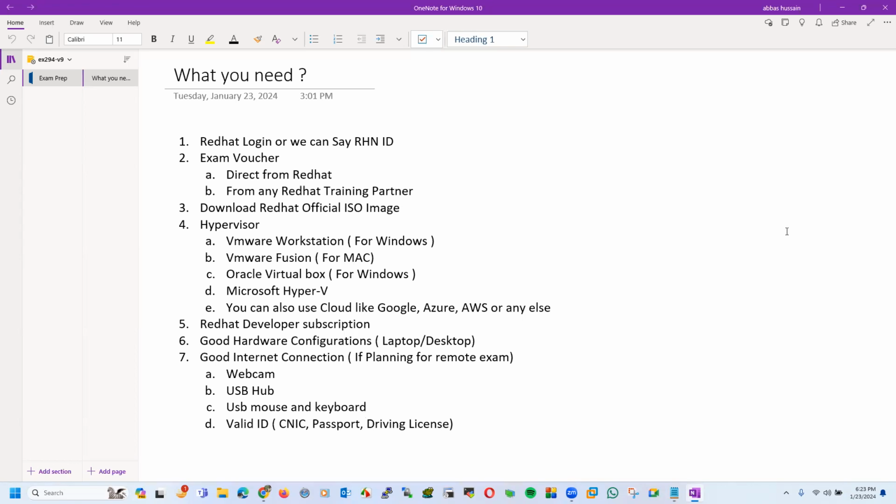There are some points I have mentioned. First point is regarding Red Hat login, or we can say RHN ID. We will see how we can create the login if we don't have one before. Second step, we will see how you can buy an exam voucher. If you are going to take the exam for the first time, what is the way you can get maximum discount? I will try to tell you.